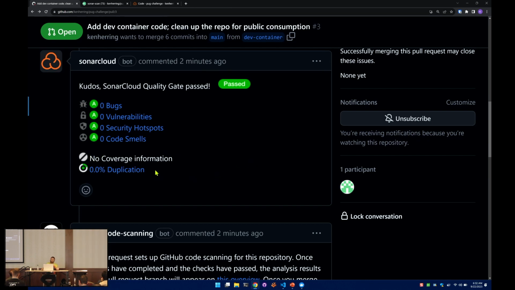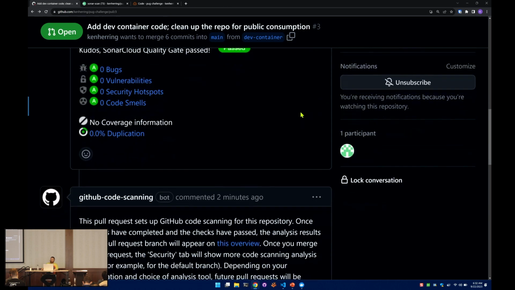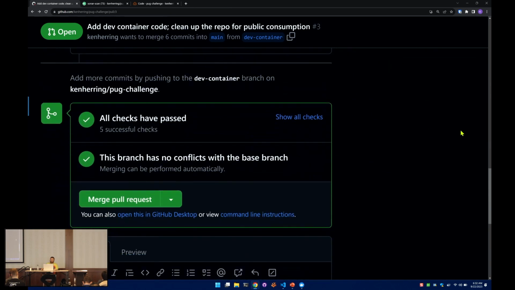You can set rules on duplication. These are the bugs, vulnerabilities, hotspots, code smells; you can think of them as categorization, but there's also a severity level that can be associated with different rules, so you can decide what's important to us. You're not stuck with just what somebody else thinks. You have lots of room for configuration there. And I got my big green merge pull request button.